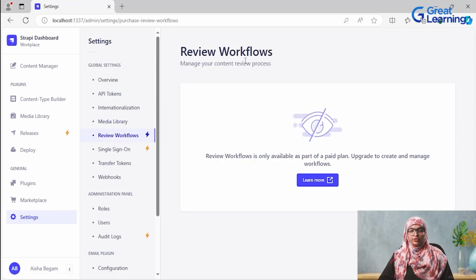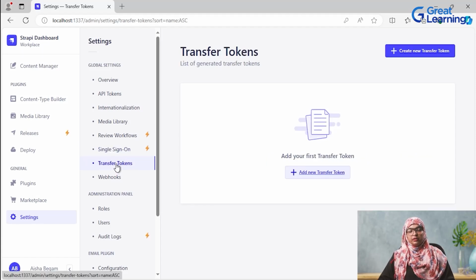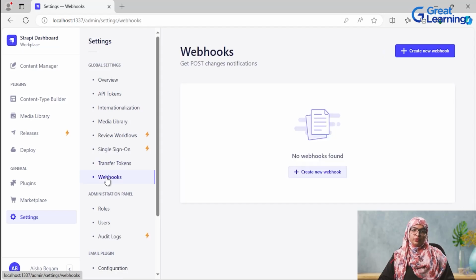We have your review workflows, which will help you in content review processes. You have your single sign-on, which will help you upgrade your single sign-on settings. The single sign-on is available only on your paid plan. And then you have your transfer tokens, which will help you in generating your tokens. And then you have your webhooks, which will help you in posting any changes or modifications which are done.